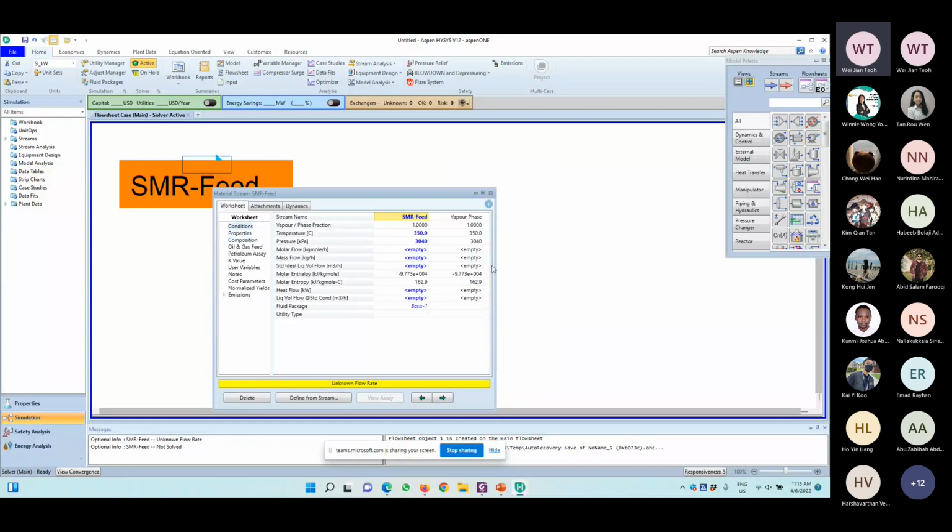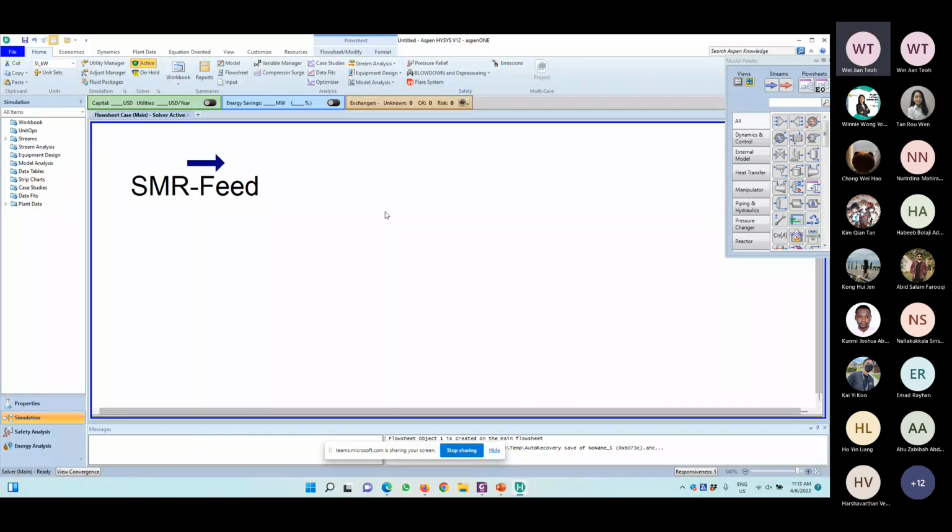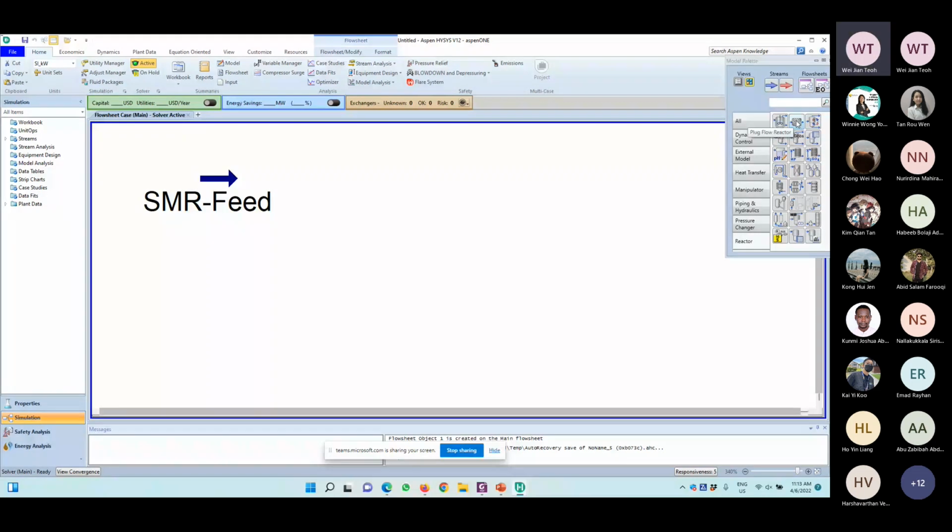And I'll just give it a flow rate of, let's say, 1000 kilomoles per hour. Okay, so we get everything done. Now we have an SMR feed. And then we will pop in the reactor unit. For the reactor unit, just click on reactor in the object palette. The first is the continuous stirred tank reactor, CSTR, plug flow reactor, equilibrium reactor, Gibbs reactor. So I'm just going to put in the plug flow reactor.